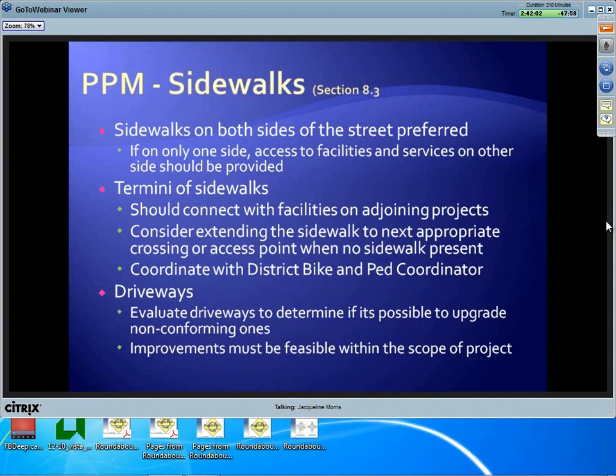And be sure to coordinate with your district bike and ped coordinator. They're very tuned in with what are concerns for the community, where we've been having safety problems. And so talk with your district bike and ped coordinator about how you can improve the accessibility of these sidewalks and especially where appropriate termini should be.